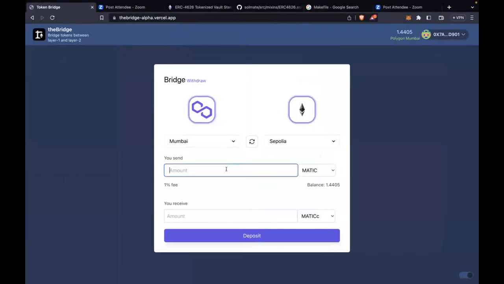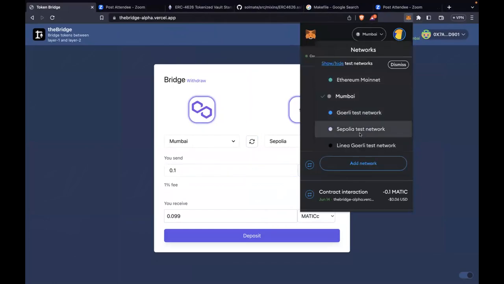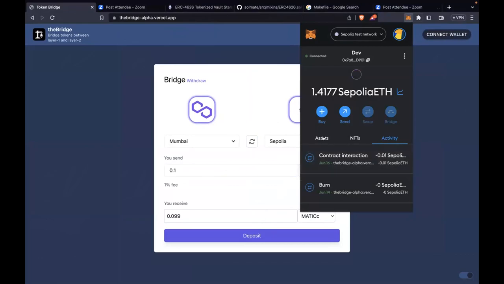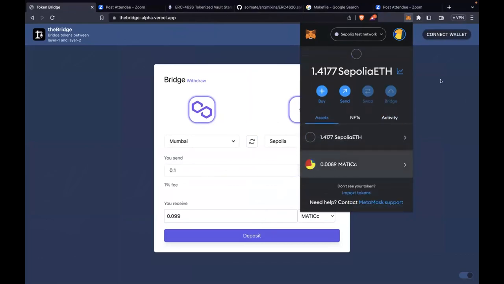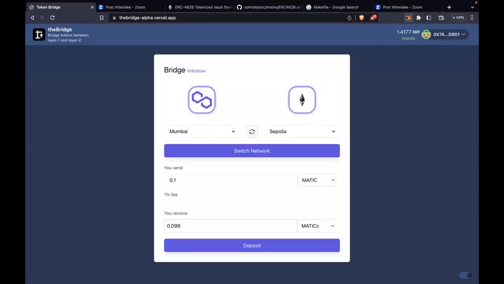So now we're on Mumbai, right? If I wanted to go from Sepolia, I would just switch network. But let's start with Mumbai and say I want to bridge 0.01 Matic over to, as you can see, it also validates the input. So let's say I want to bridge 0.1 Matic over to Sepolia, right? Currently I've got, because I've done this a couple times, 1.44 Matic. Let's go to Sepolia and see how much Matic C I've got. I've got 0.0089, right?